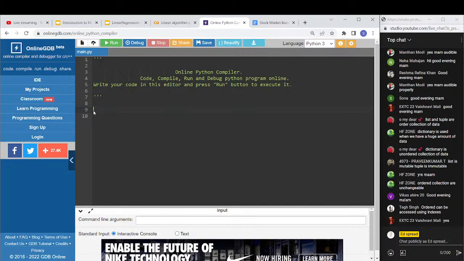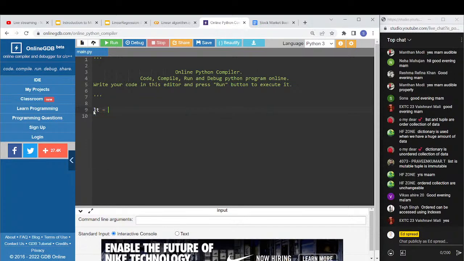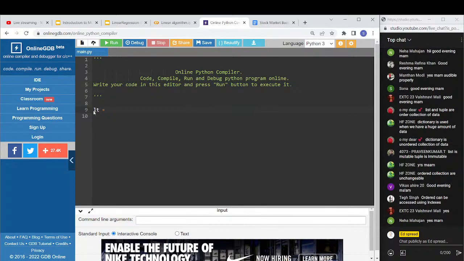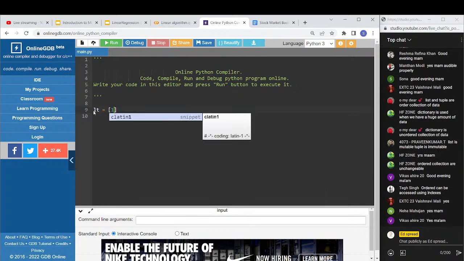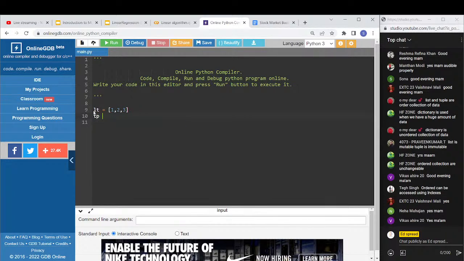So let us also see an example for other people. If I'm declaring a list using variable lt, suppose, then I need to use square brackets for the list. I'm having a list 1, 2, 3. And if I'm declaring a tuple, let it be tp equals to, I need to use round brackets 1, 2, 3.